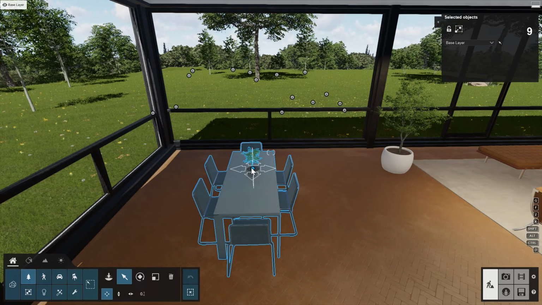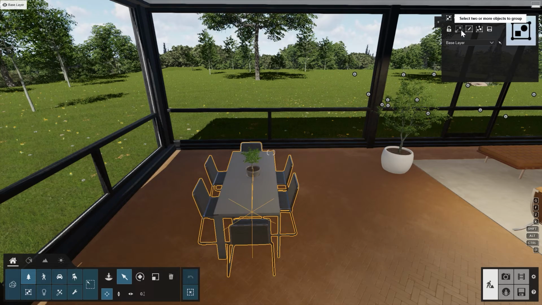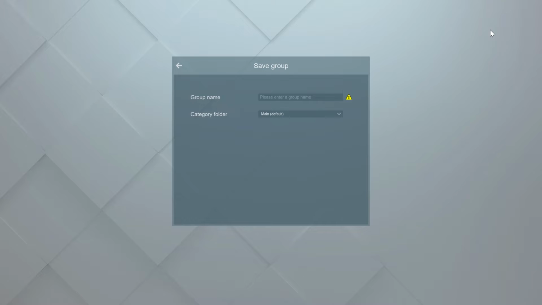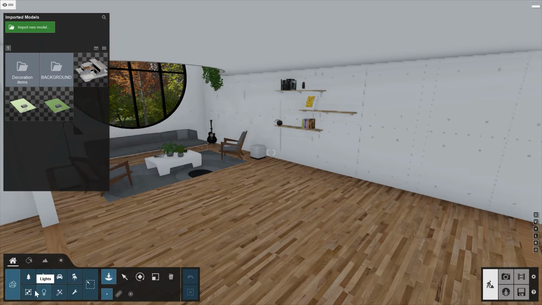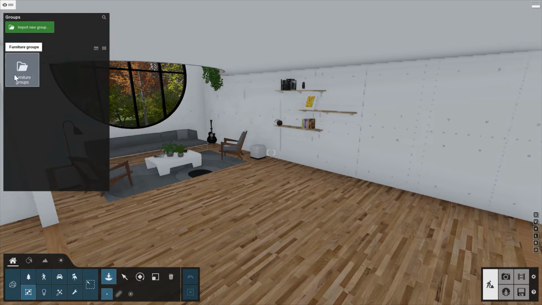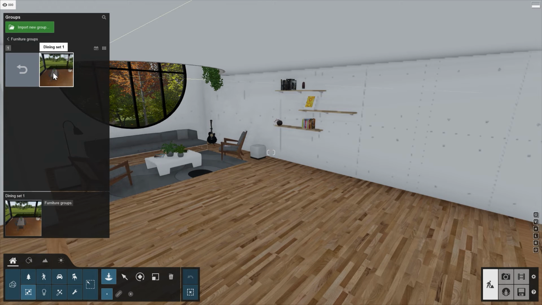In the top right dialog box, click on the button Add Current Selection to Group, and then click on Save Group. Similar to the imported objects, we can now create a folder for this group. For example, Furniture Groups. If we now want to place this dining set into another project, for example, Villa Cabrera, it's available under Groups, and we can easily place it in the scene.